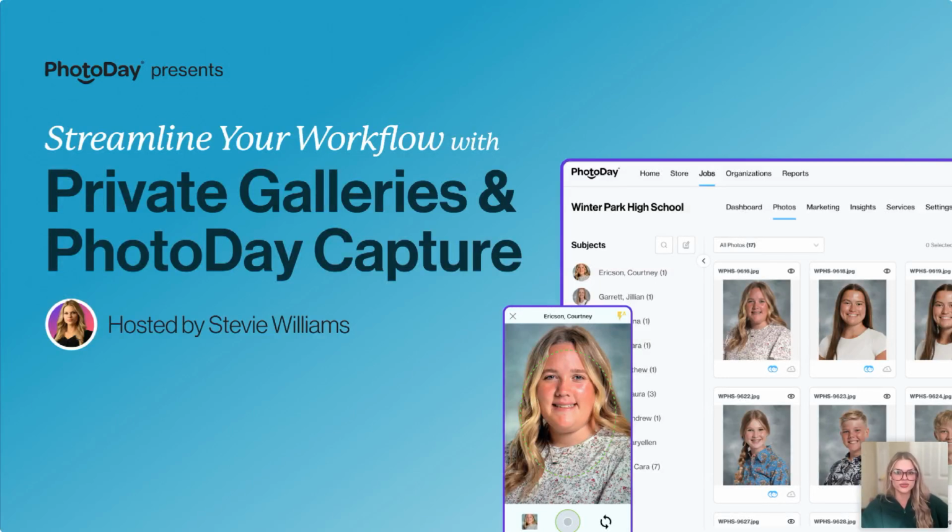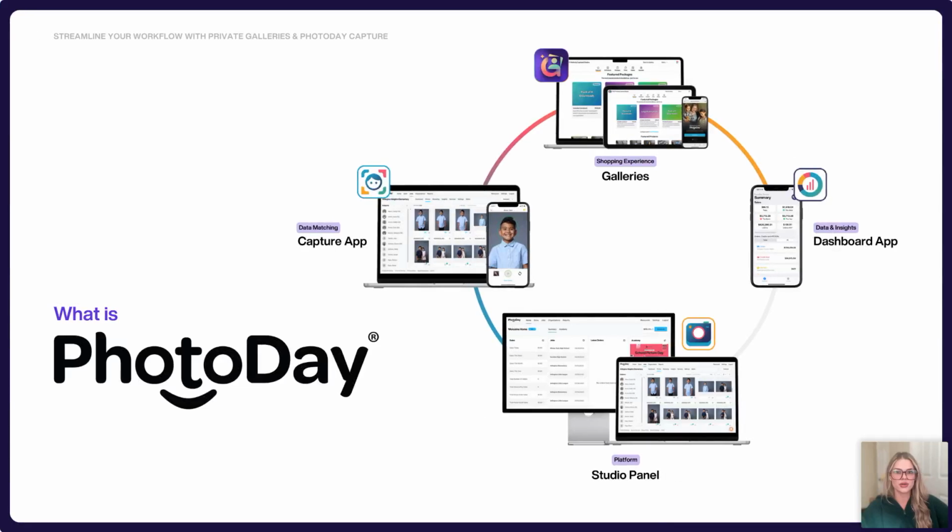Okay, let's get into it. So starting off with what is PhotoDay. For those of you who don't know, PhotoDay is made up of 4 different parts, starting with our studio panel. This is basically your command central as the studio. This is where you create all your jobs, upload photos into them, view orders and sales, and things of that nature. This is what I'm going to be working in for the most part for the demo I'm going to do today.